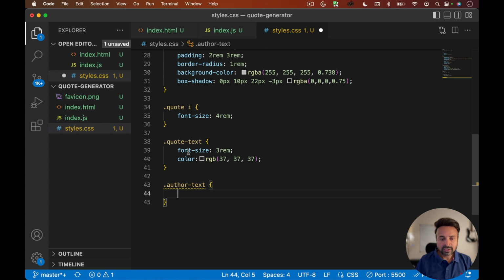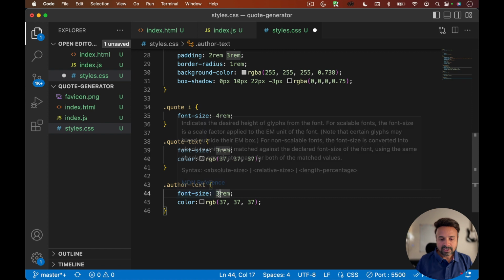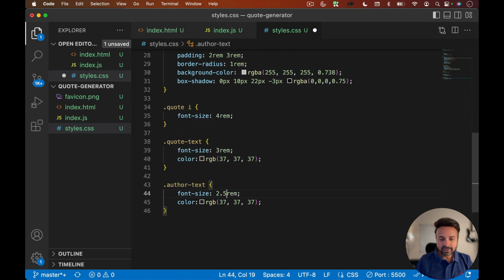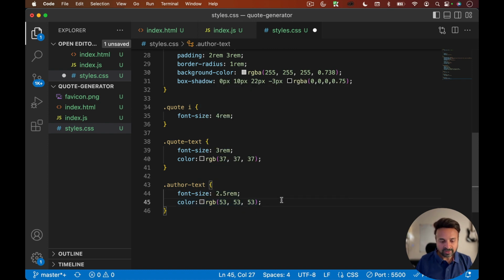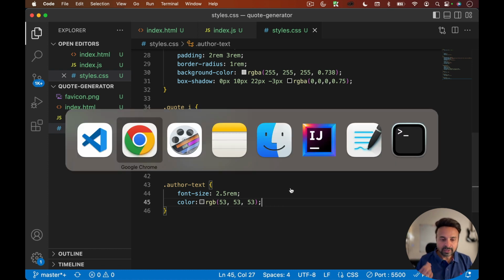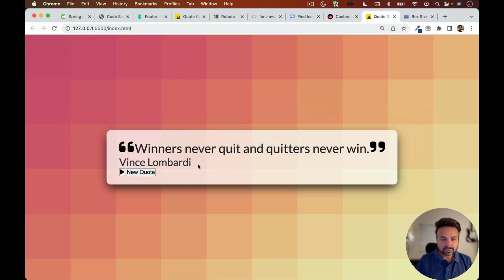Okay, first I'm going to use the same color for now. Font size, maybe I'll go with 2.5 rem. Let's see how it looks. And this color, I'm just going to make it more gray, just to differentiate, and I don't want it very much highlighted, a little subtle color. Okay, so this is looking good.